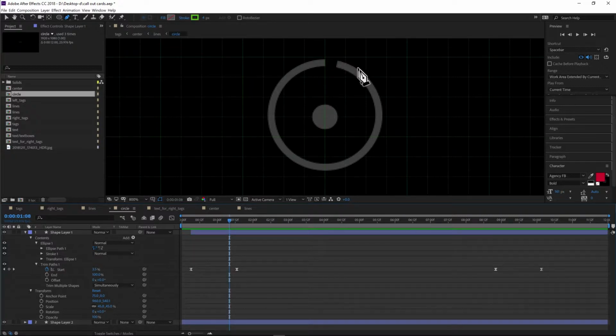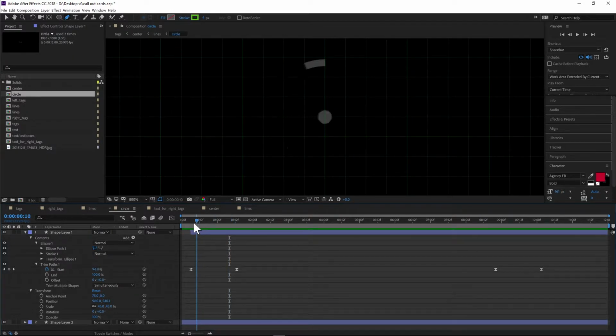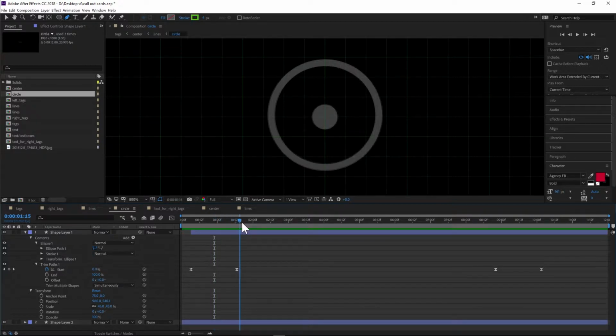So it trims the path. In the beginning, my start is at 100 and my end is at 100. That means there's nothing there. As I slowly start making my start less, this starts to appear, and it makes it look like it's animated because I'm untrimming it now.